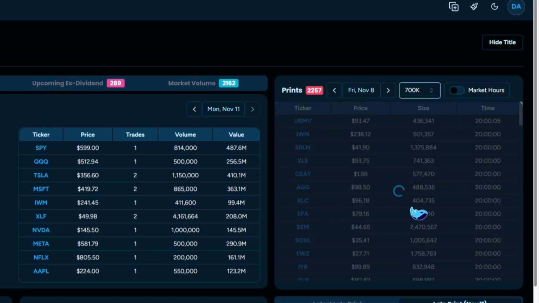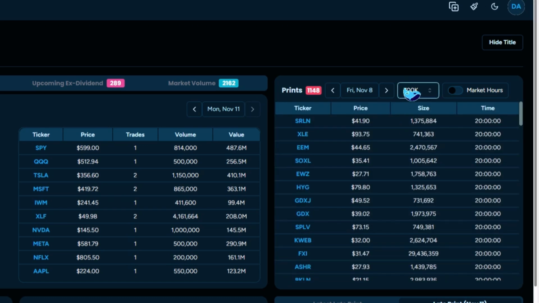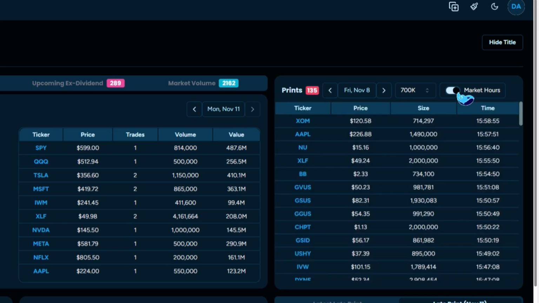I can go up to, say, over 700,000 and higher. And then I can also choose market hours. Now see that this one shows SRLN is at 8 p.m. That's when the market actually closed. So if I want the market hours, I'll just choose this here. And so this one goes up to 3:58.